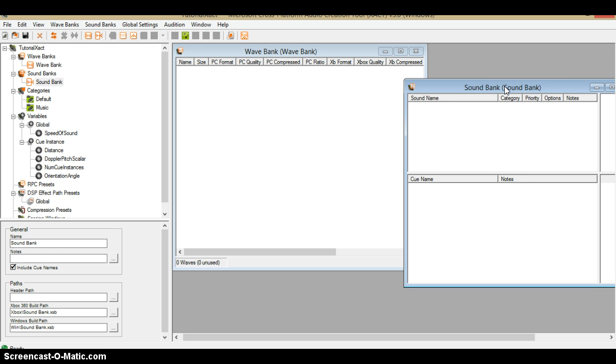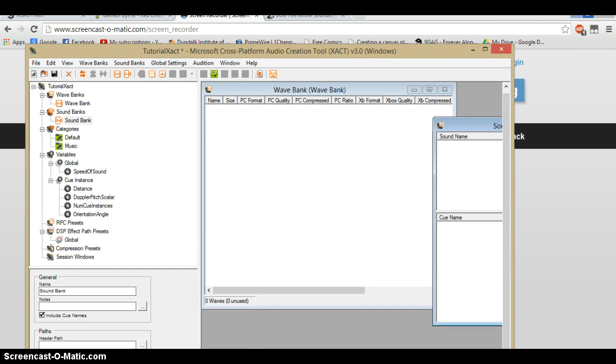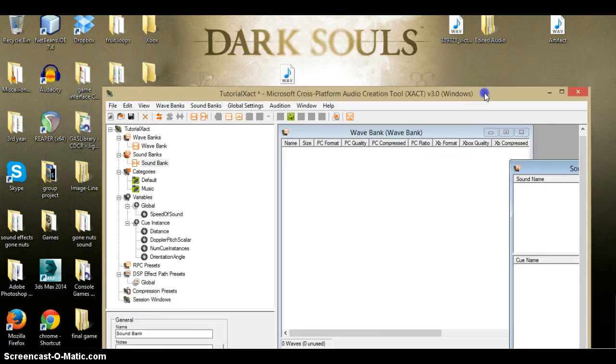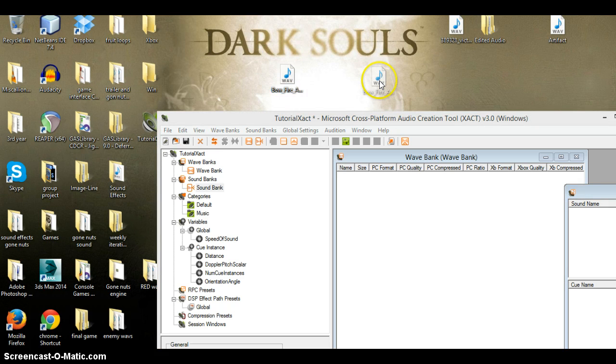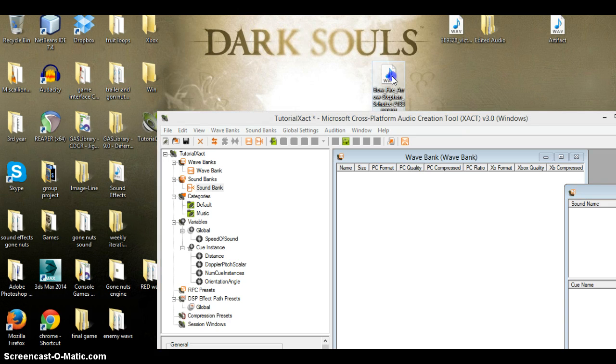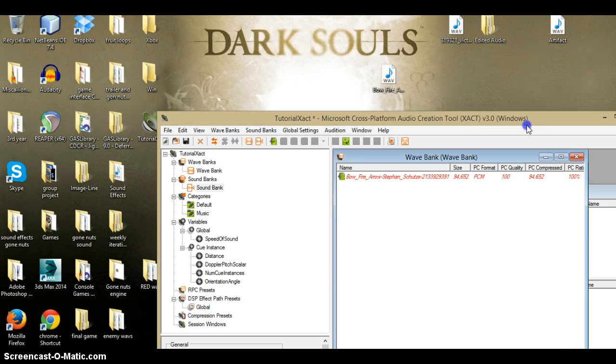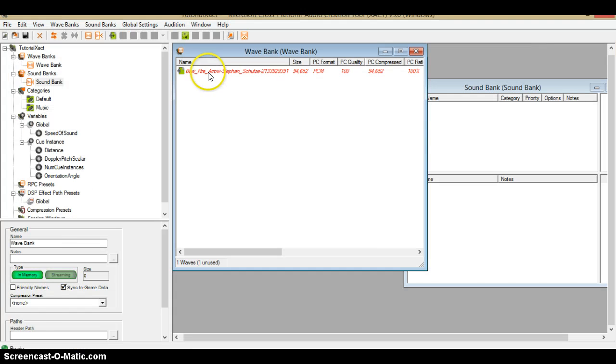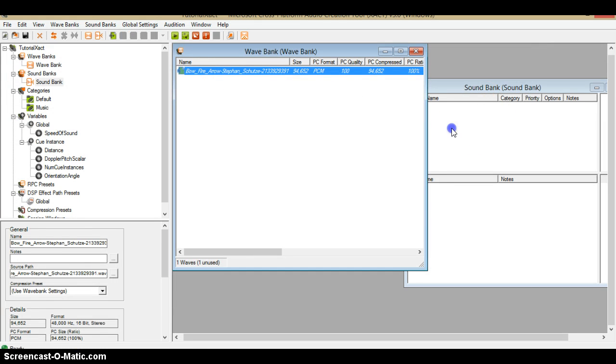So first of all, what we need to do is get a WAV file. XACT only takes WAV files. It does not take MP3 or any other format, so you need to convert it to a WAV file before you can use it. So I have one just right on my desktop, so we'll go grab that right here. So it's a fire arrow, so you can either right click in here, insert WAV files, or you can just drag and it will automatically put it here. So we have our fire arrow.